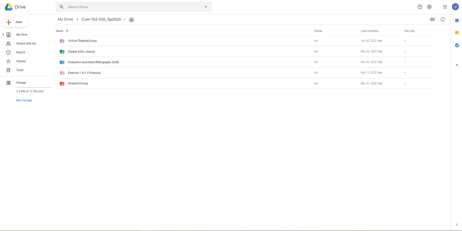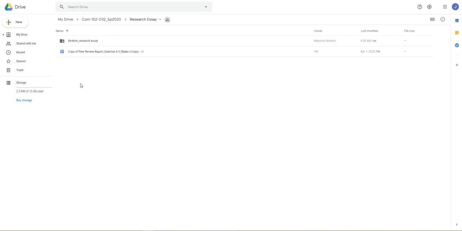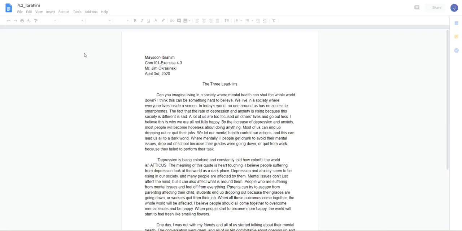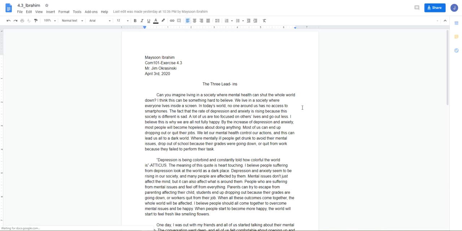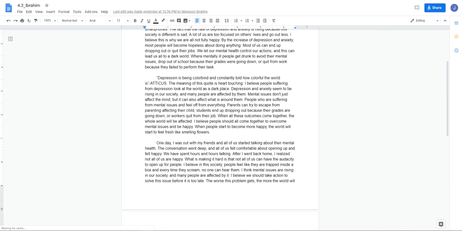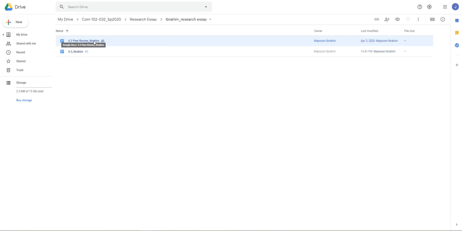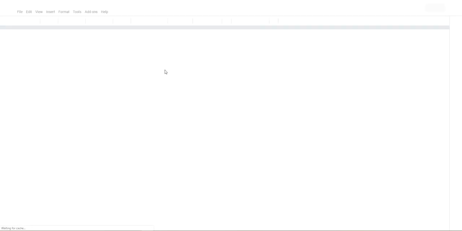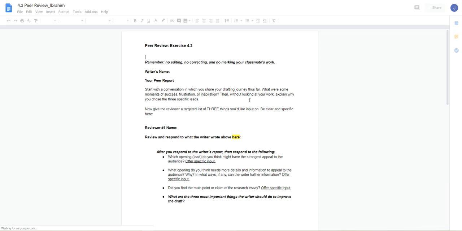So just to take a look at the drive folder, here you can see our drive folder. I've created the research essay folder here. As I look in here, we already see that Maysoon has her folder in here, properly named and titled. Let's take a look at exercise 4.3. Okay, so Maysoon has already completed exercise 4.3. Let's see, did we get to the peer review report? No, that has not been done yet at this time.